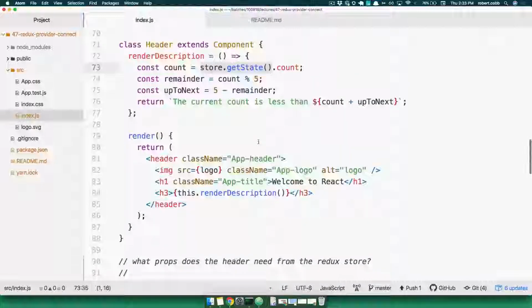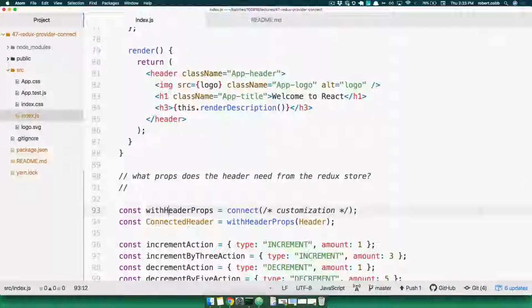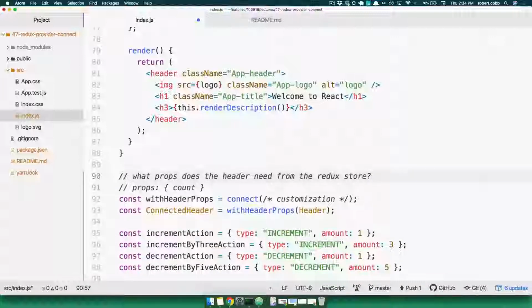Okay. Right now, our store is shaped like this. It's got a count, which is a number. And it turns out that the only thing that the header needs from this big, giant, complex store is the count. So we need to get this count into the header somehow through this connect function. So what we'd like to do is to make our withHeaderProps function pass in the props that it should pass in, which should be count. Does that make sense? Just like withRouter was going to pass in match and location and history, we want withHeaderProps to pass in count. Okay. This is the props that the header needs from the Redux store.